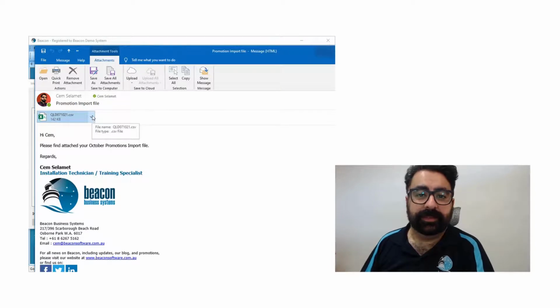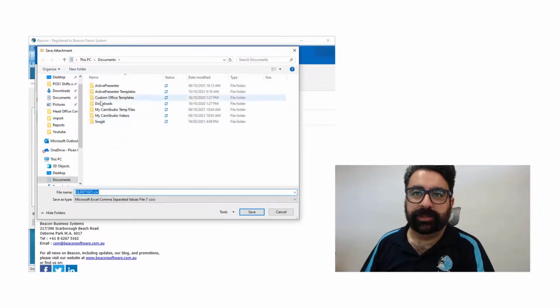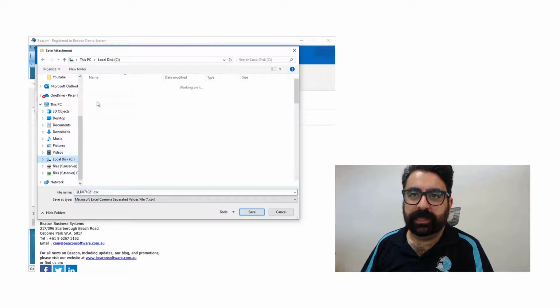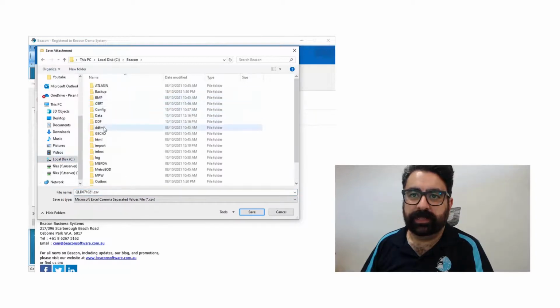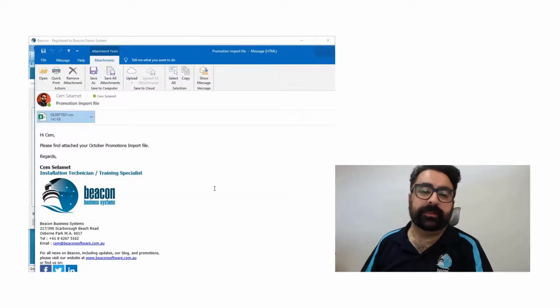So I'm going to save the CSV file. I'm going to click on it and say save as, and nominate my directory. I'm going to say it's in the C Beacon folder, and I'm going to put it into the import folder in this case, and hit save. Now you can save it wherever you'd like. There's no specific place you have to put it. You can put it in your downloads folder or on the desktop or in a custom folder of your choosing, but for now I just chose that one.